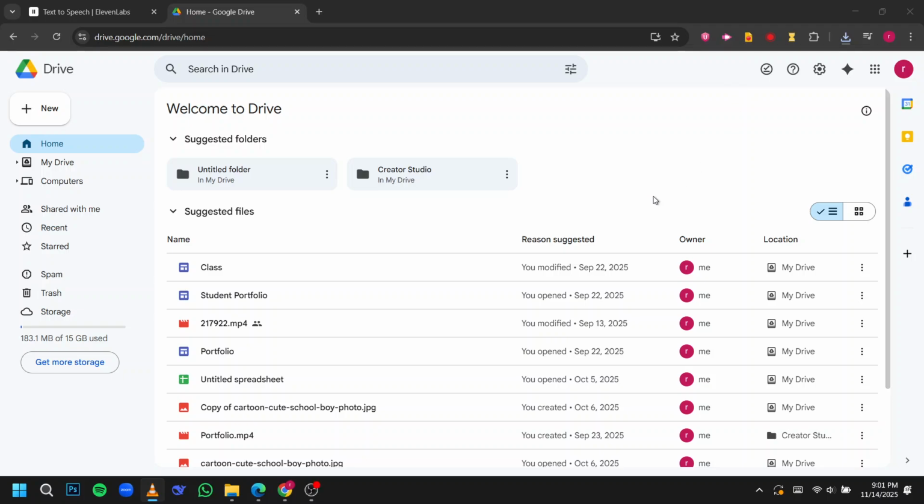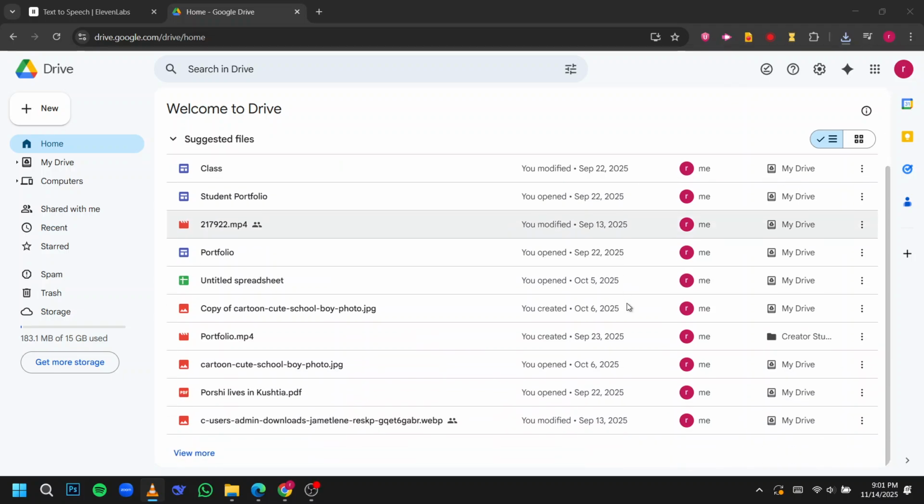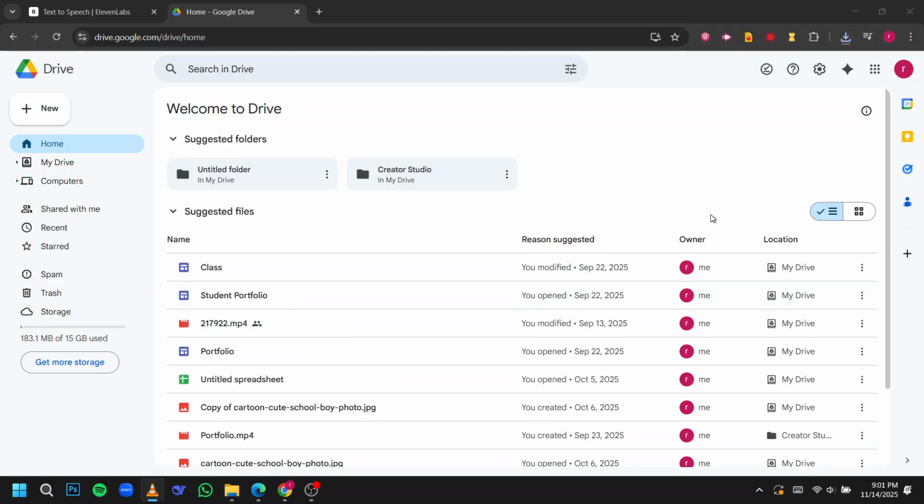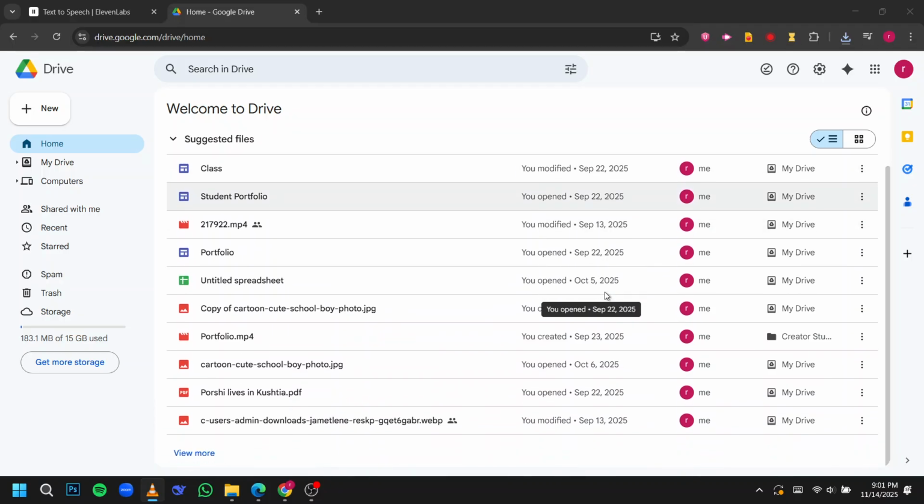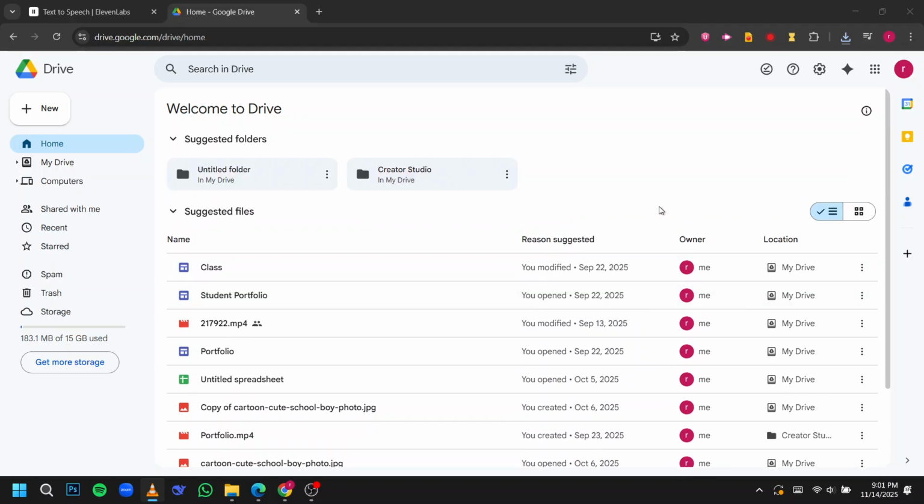In today's video, I'm going to teach you how to use Google Drive in dark mode on your desktop. This feature is perfect for those who prefer a darker interface, which reduces glare and is easier on the eyes, especially in low light environments. Using dark mode can also help save a small amount of battery on devices with OLED screens.